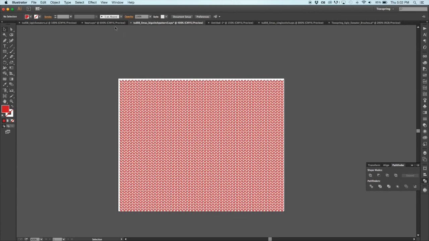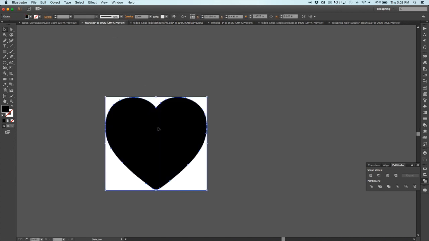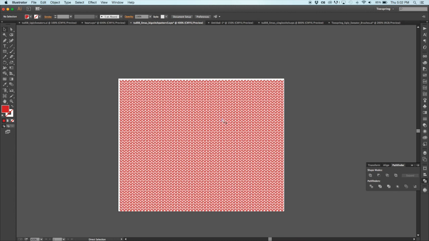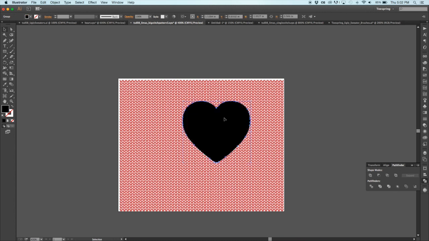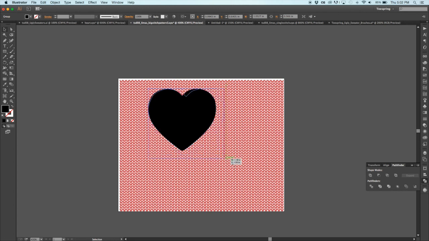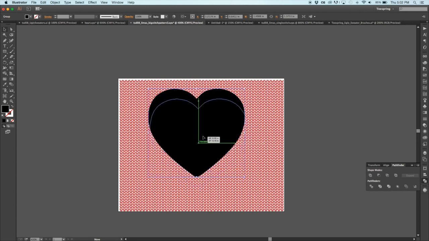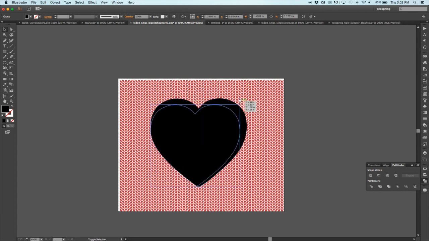Now go over to where you have the object that you want to work with, or the shape you want to work with, and copy it and paste it into the pattern file so we can start manipulating how that looks. Now you can scale it to as big or small as you want, depending on how much pattern you want to be able to fill the object.